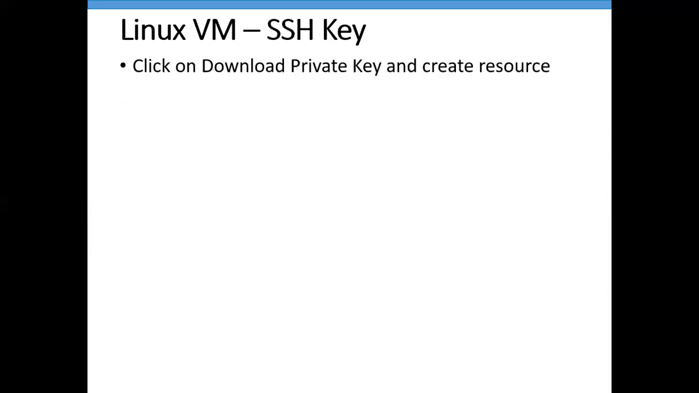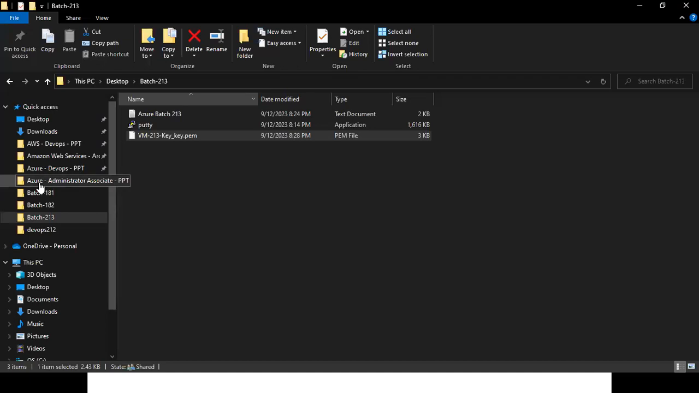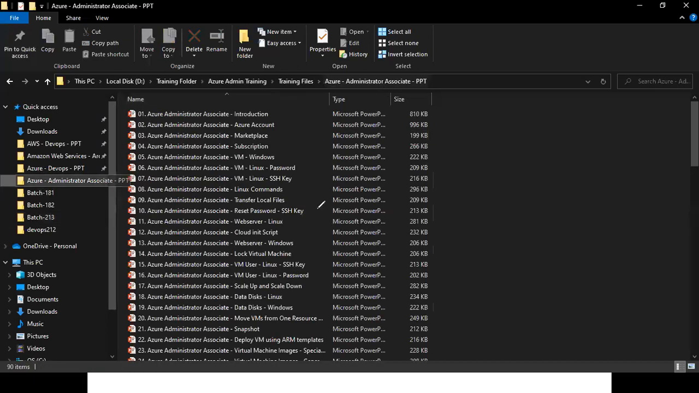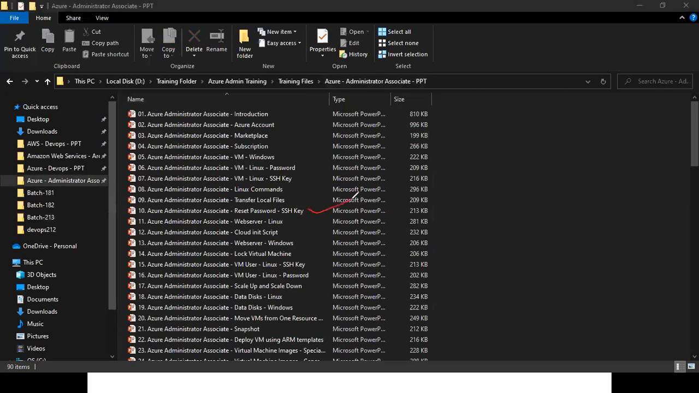Now, yes, Arif, you can unmute. So suppose we misplace this key. Is there any way to recover it, or can we create a new one and add it on the current virtual machine? Yes, it is possible, and we will learn that particular option when we reach the PPT number 10. A very good question you have asked, actually. It's a very important option. We have an option of reset password and SSH keys also.